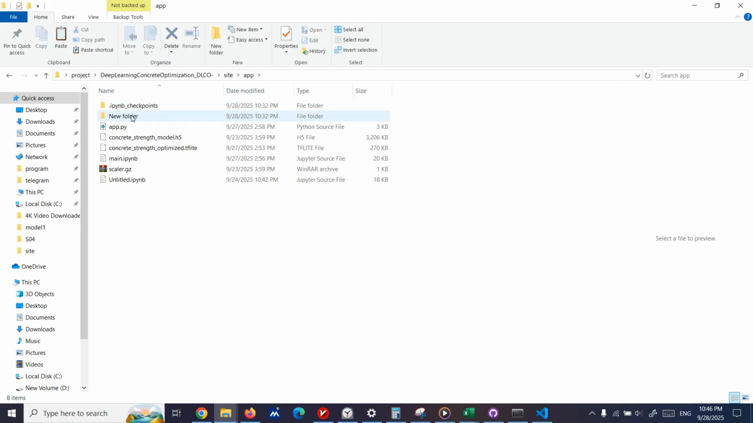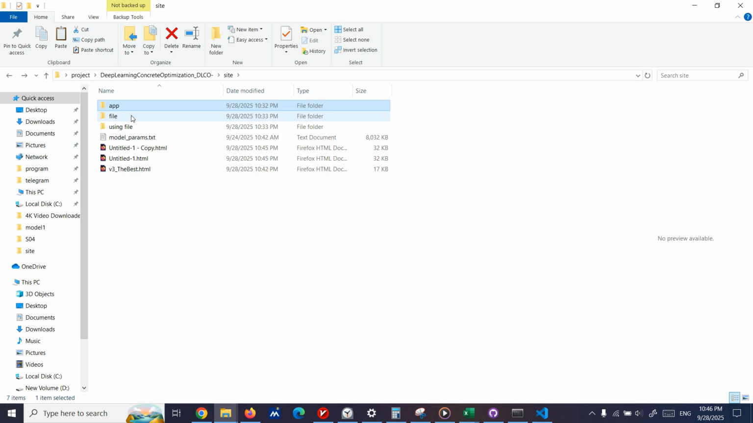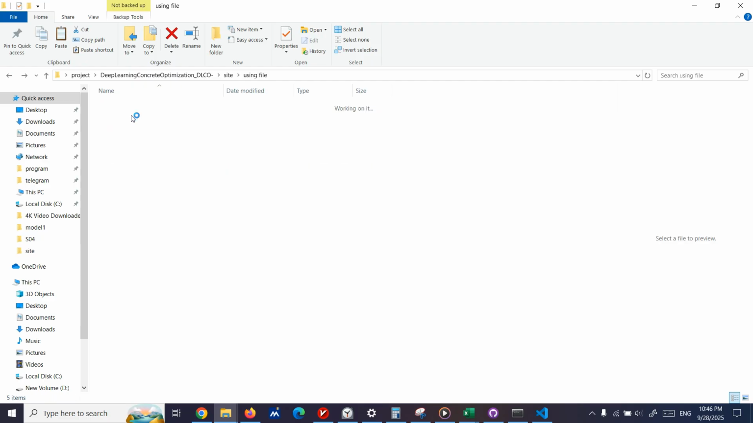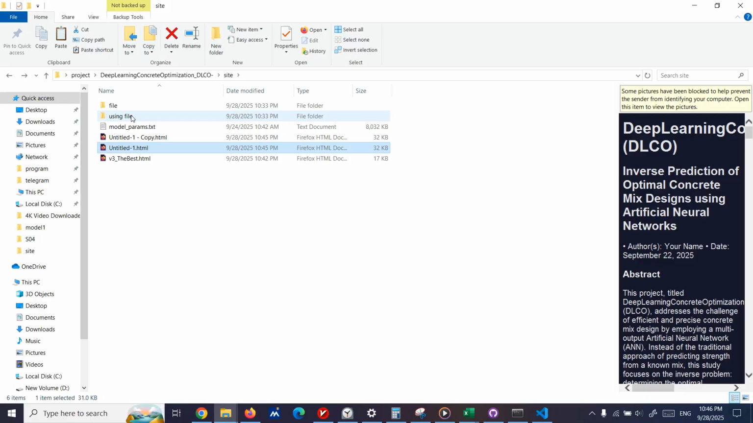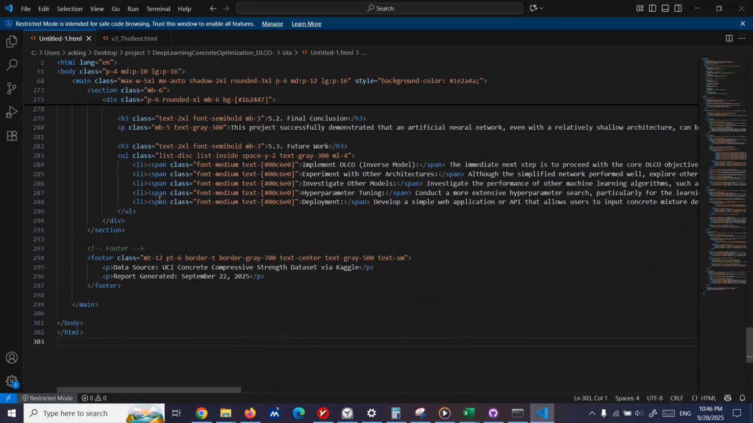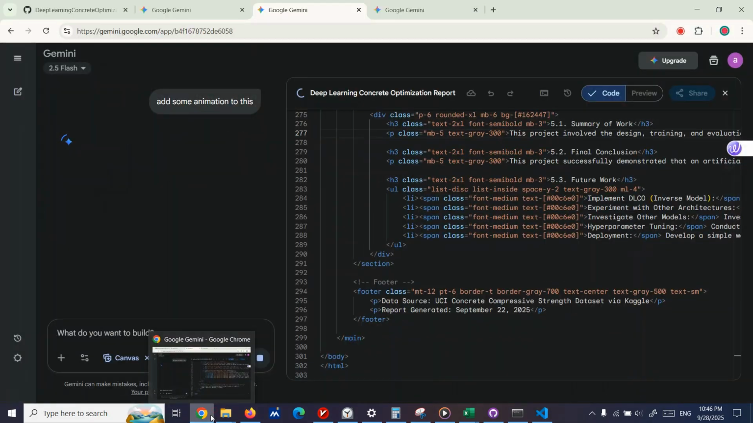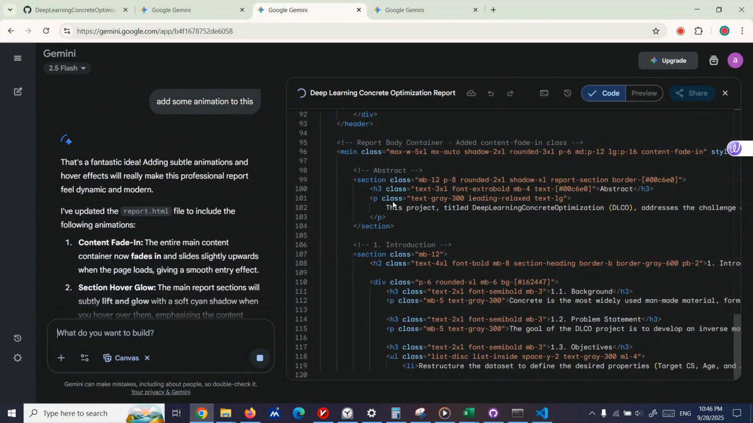Also, I'm going to delete this app file for now. What is in this using file? Oh, these are them. Okay, let's wait and see what happened.